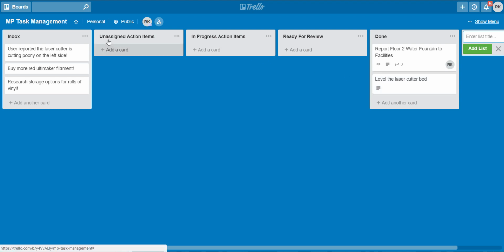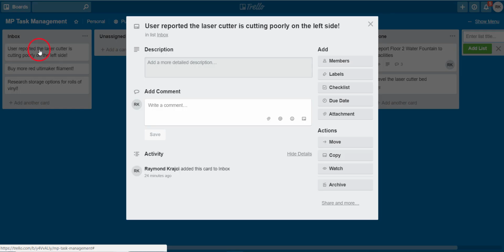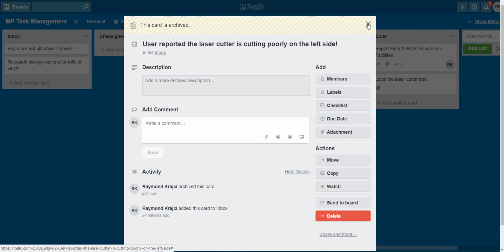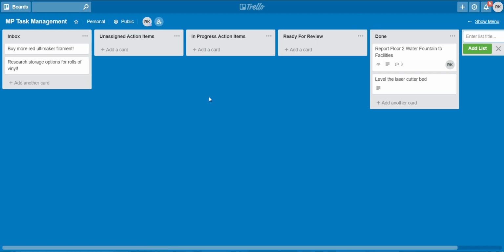Now that we've created this card, of course, we're going to want to remove the clutter from the inbox. Our unscripted stuff is going to be removed. So I'm going to open this card, and again, just like Ray did, click Archive. Close that. So that's out of the inbox, and we've moved it all the way over to Done. Now, Ray, what if we have a problem with one of these action items? For example, what if we script out buy more red Ultimaker filament?